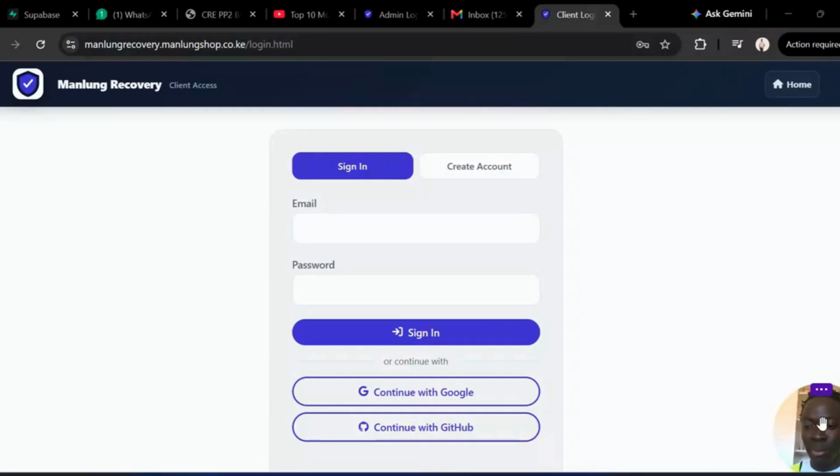If you have a scam case, you can also check out our website. This is called Manlung Recovery Portal. So when you come to Manlung Recovery Portal, first thing you will find it's an open session. You can go free, and you can also make a phone call to admin.